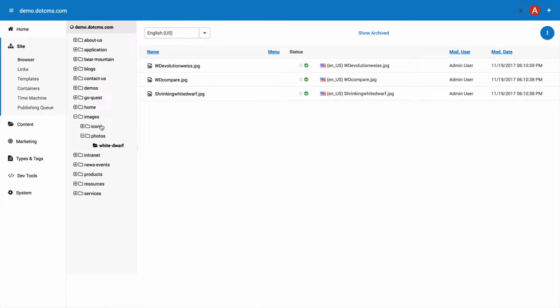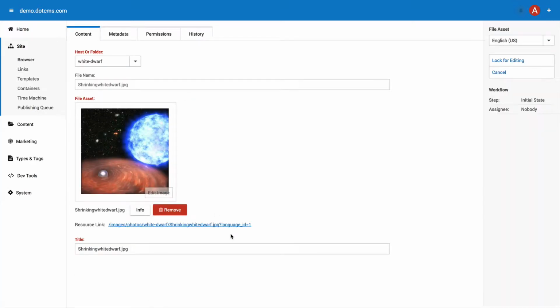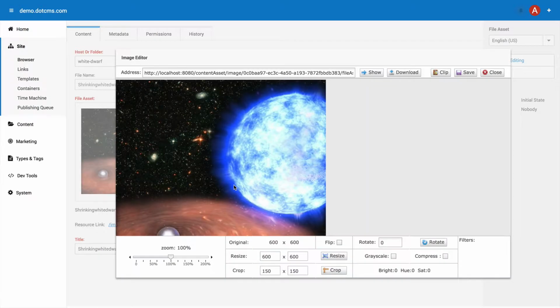So here I've created a folder inside of a photos directory, inside of the images directory called White Dwarf. And I'm going to open up this photo here called Shrinking White Dwarf just by double clicking on it. And then if we want to go to the image editor, we can click this Edit Image icon here.